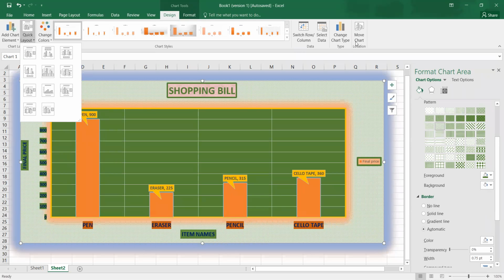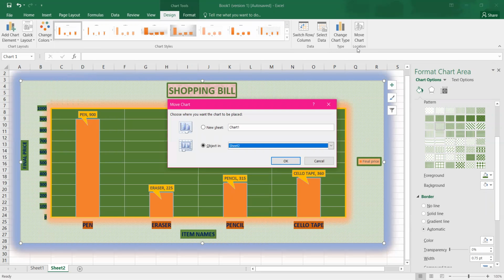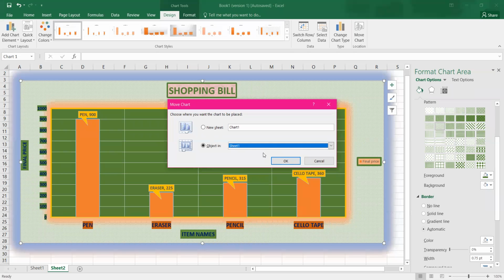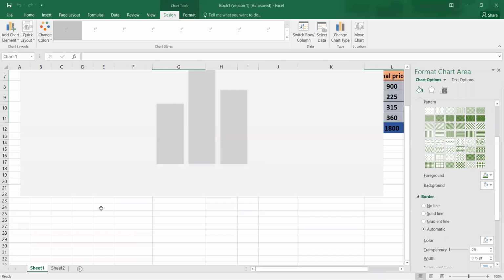So this is the move chart option available on the location group under the design tab. What you have to do, just click on the move chart option under the location group. The move chart dialog box will appear. Select the desired option, for example, like the object in option, and select the sheet where you want to move the chart. For example, now if I want to move this chart on sheet 1, अभी मेरा chart sheet 2 पे है ना, I want to move this chart onto the sheet 1, so I will click OK.